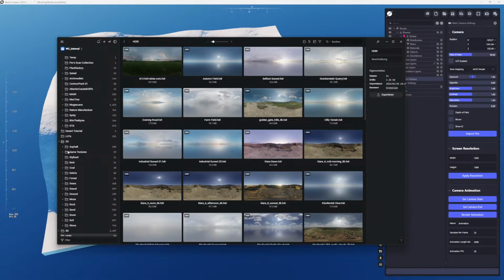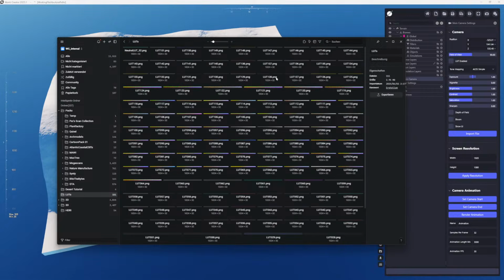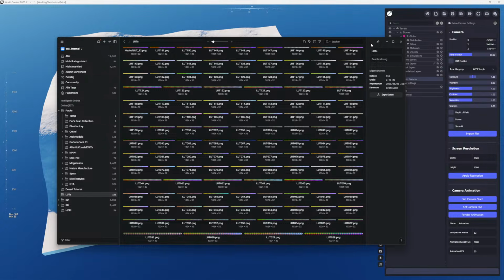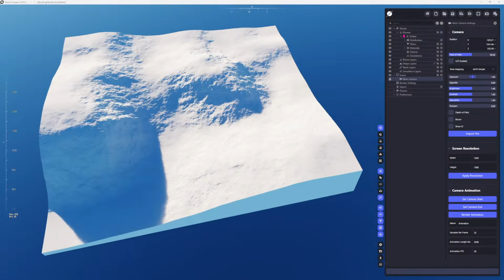Okay, so we got some LUTs here. All these LUTs that you see here, you can download them. If you go to the website and log into the customer portal, you navigate to assets, and there should be a selection for LUTs. So you can download the LUTs package.